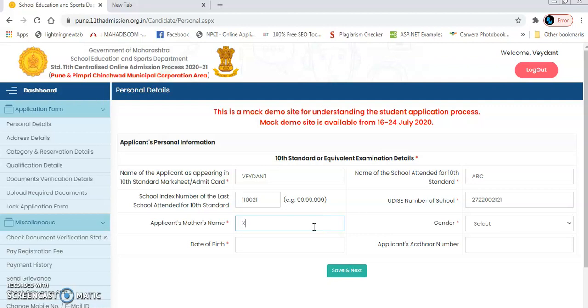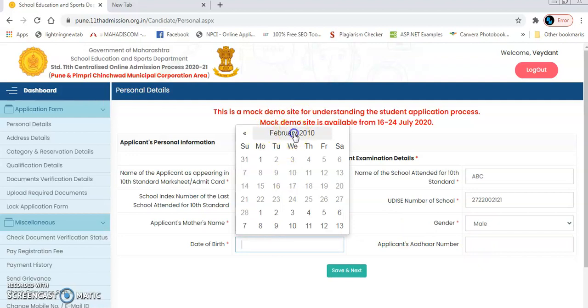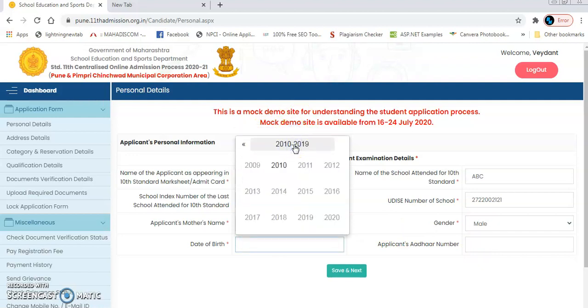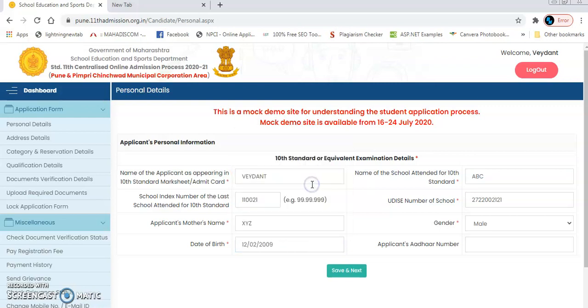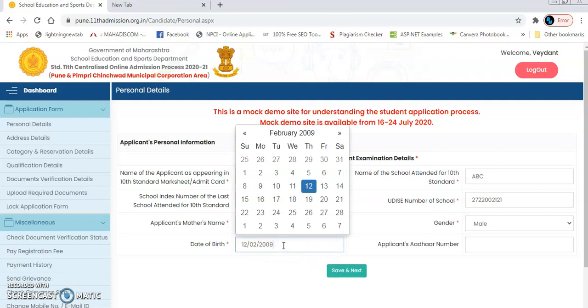Even here I am checking with some other details. I am using some dummy values over here. Selecting male, then date of birth. You need to click on it. Again click on the year. You can change the year. You can go for any year which is your date of birth, and accordingly you can select the date of birth. So this can be the date of birth, but please be sure here I am adding dummy values. You have to use the date of birth which is on your admit card, mark sheet, and which is your particular date of birth.